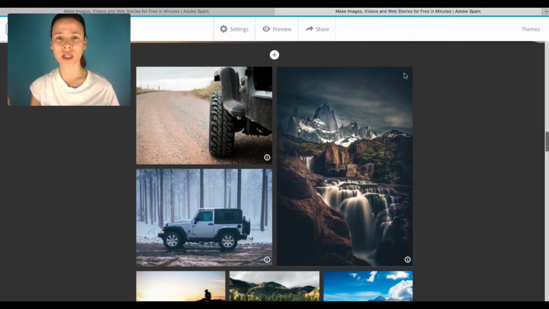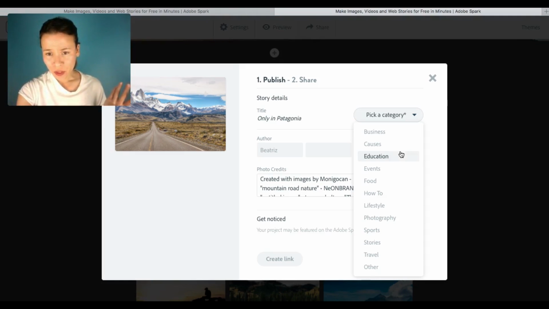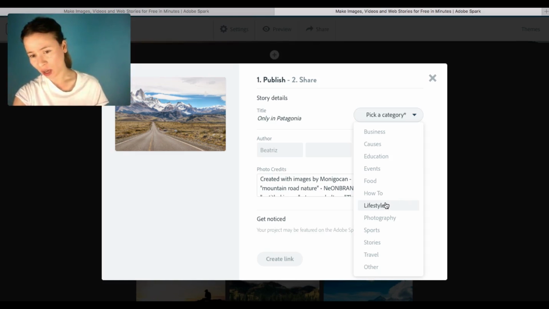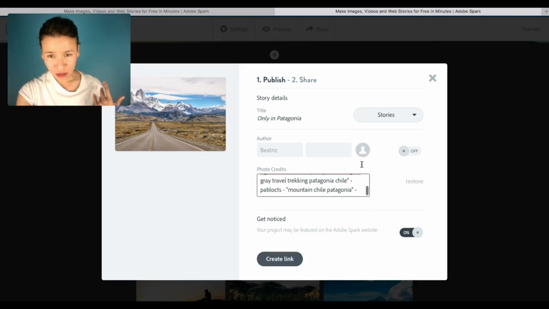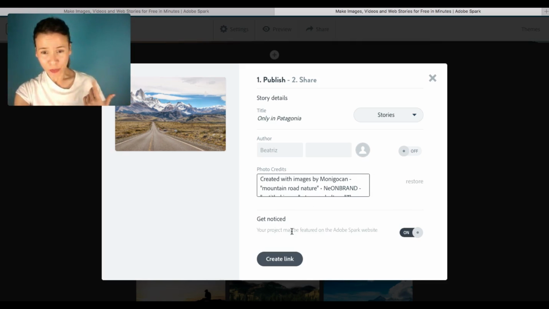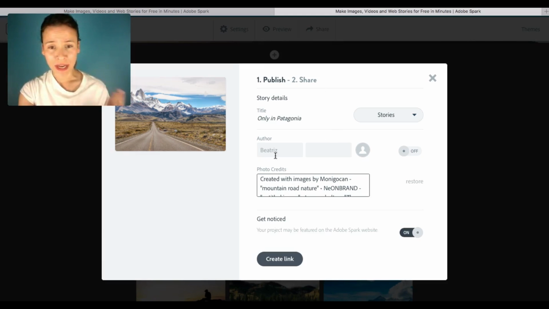So the next step would be share. Great, so here I can publish this. It kept the title. Here are the story details. Pick a category. A story. And here we get the photo credits. Pretty good. Your project may be featured in the Adobe Spark website. You can choose if you want it or not. My name is here, and let's click on create link.